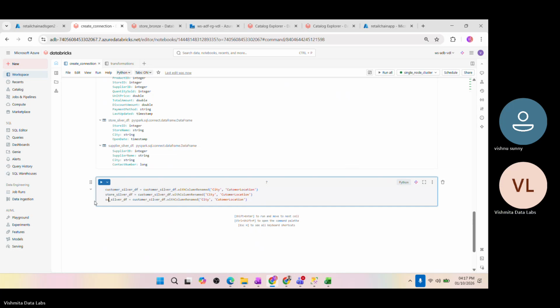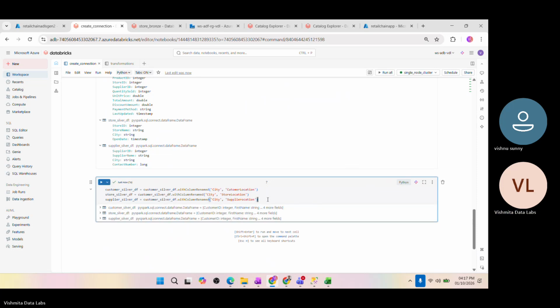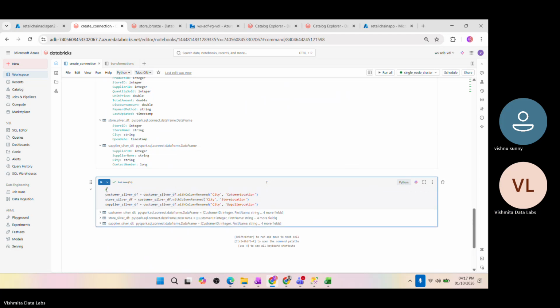In store also we can use store location, and for supplier we can use supplier location. If we want, we can execute it. So here what we did, we renamed it.